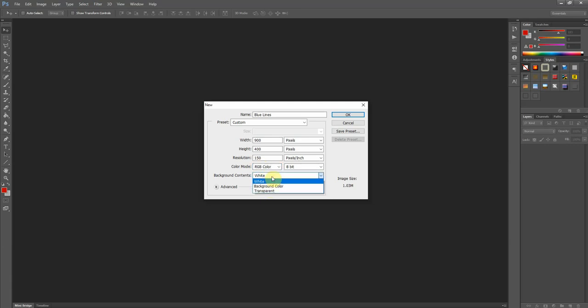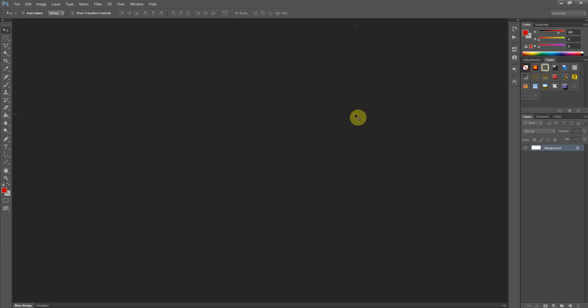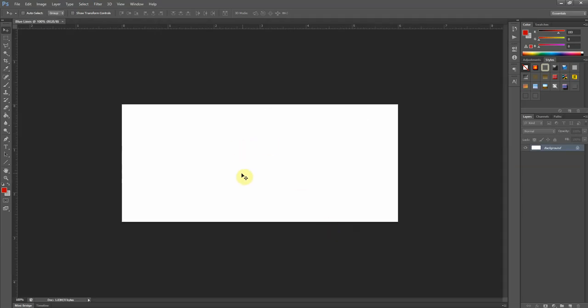And background contents are also very important, and we will talk about that briefly in this video, between white and transparent and a solid background color. Typically I do transparent, but for this education, we're going to start off with a white background. And you can completely ignore the advanced drop-down, by the way. So we're going to click OK, and it created a new image.